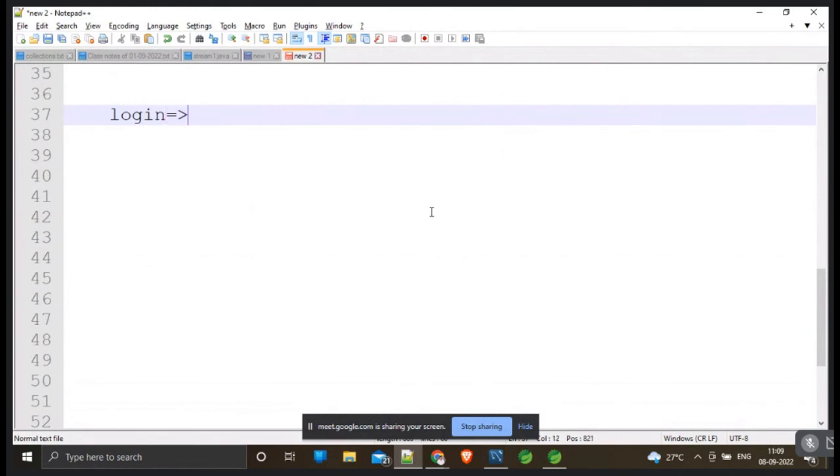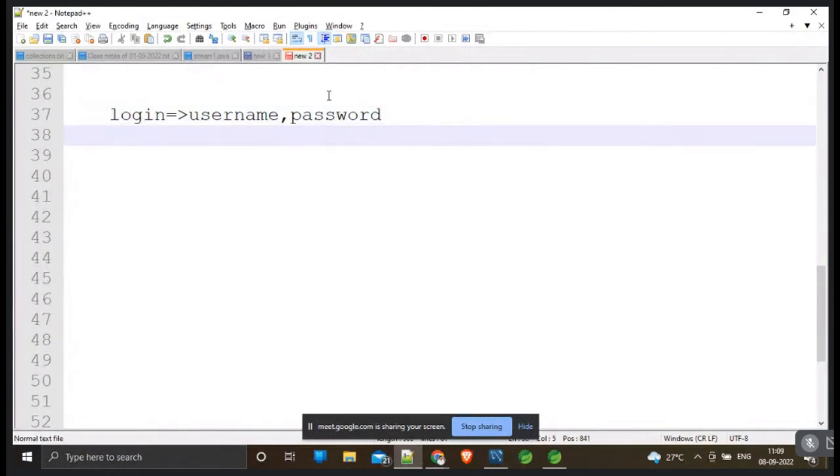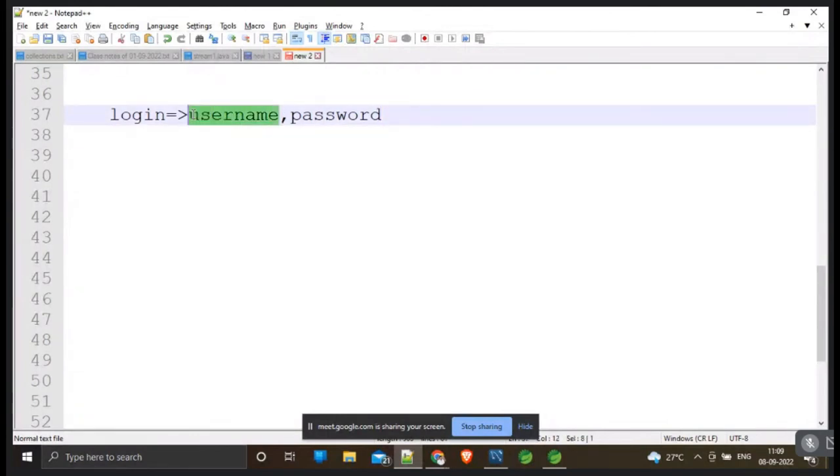In the login page, generally, what are you expecting? We have to expect a username and password from the user to log in to his account. So here we are expecting two strings, a username and a password. First we have to check whether the username is registered in our database or not.